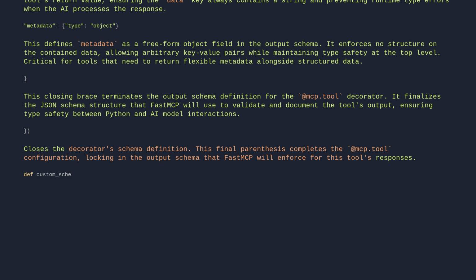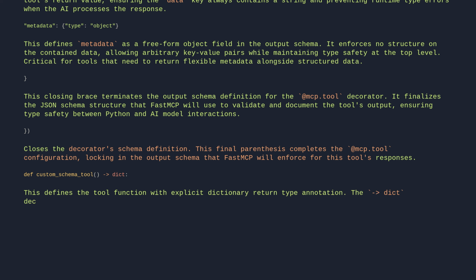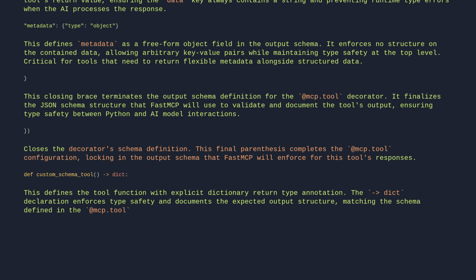def custom_schema_tool() -> dict. This defines the tool function with an explicit dictionary return type annotation. The dict declaration enforces type safety and documents the expected output structure, matching the schema defined in the @mcp.tool decorator.